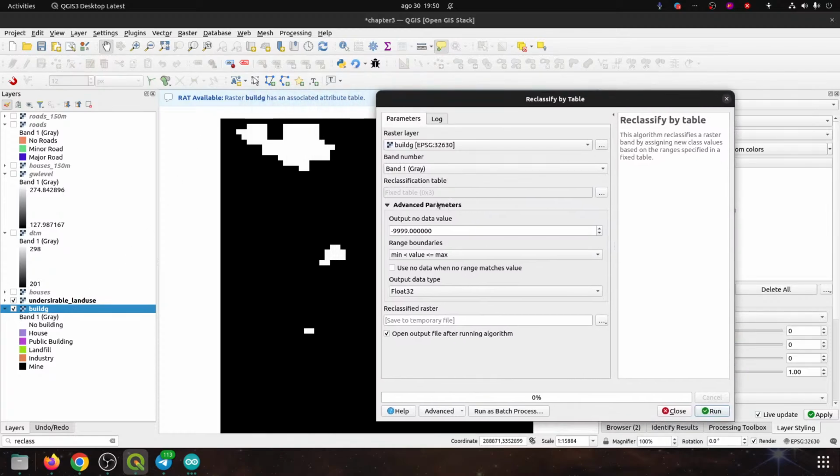So let's go and see, we're choosing the buildings. There you can see whether it's inclusive or not. So the minimum must be less than the value, and the maximum can be greater or equal. So it's inclusive on the upper side. So that's great. Then we can make that a byte as well.